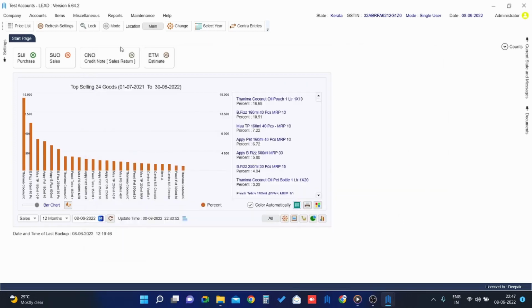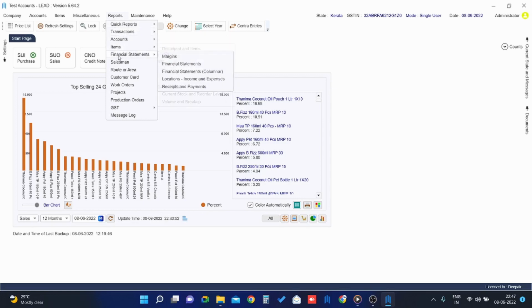The options in the miscellaneous menu are mostly some industry specific features for businesses in certain industries like manufacturing, construction or automobile service businesses. In the reports menu, you will get detailed reports in multiple formats for each part of your business like stock report, financial statements, ledgers, etc.